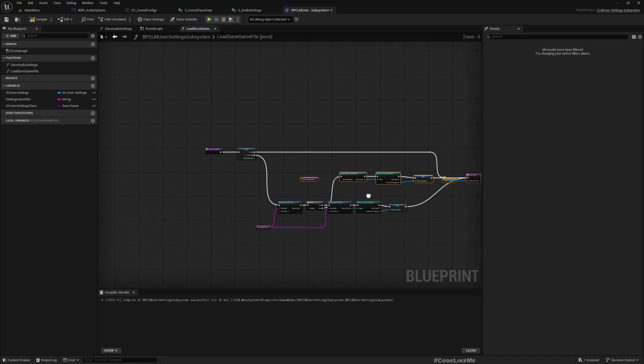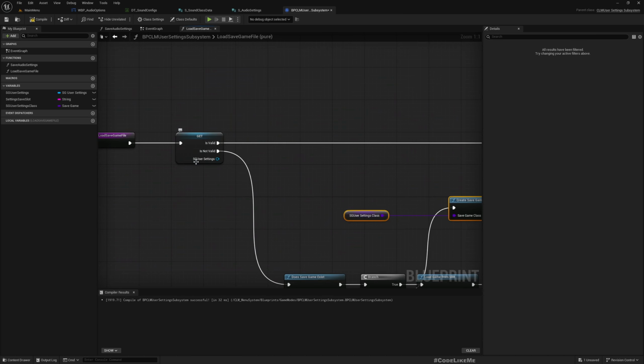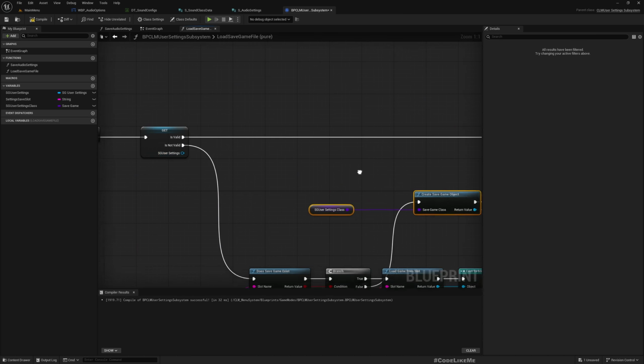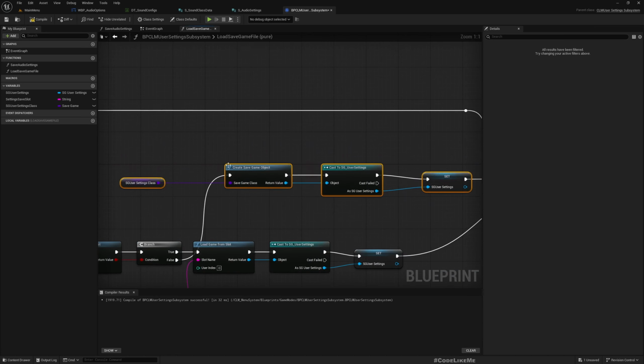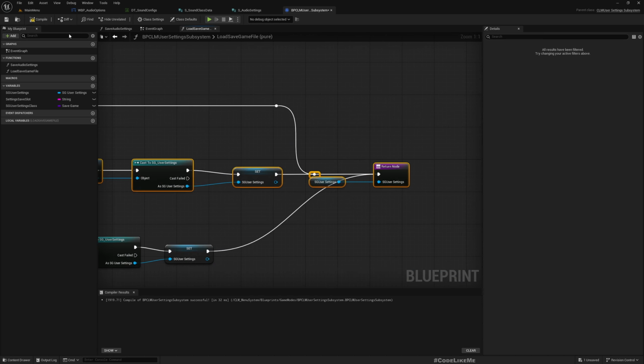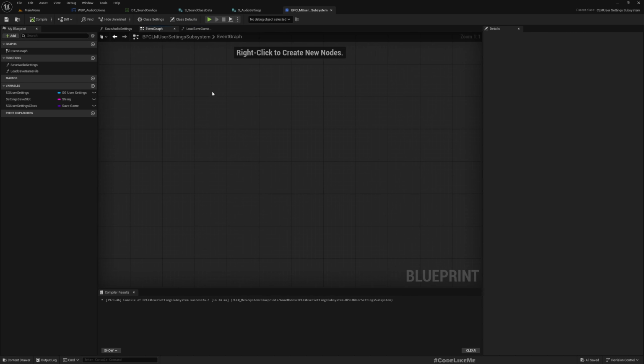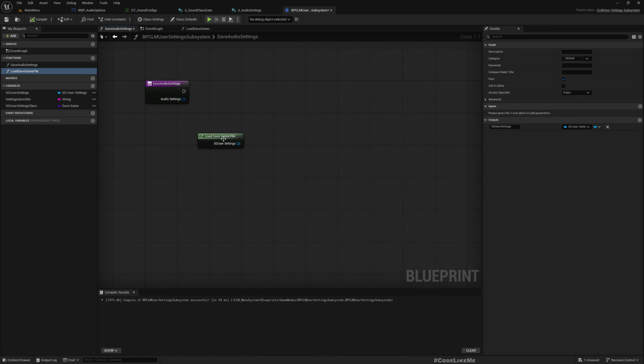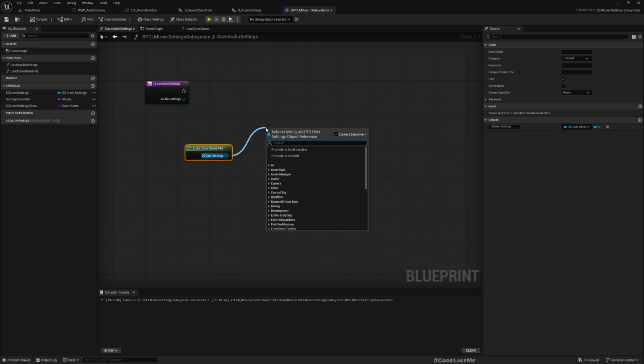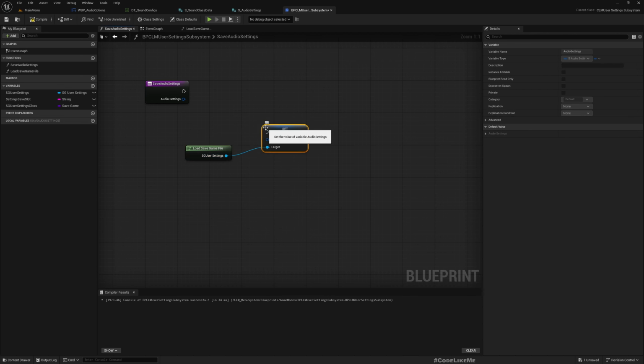Yeah. So this is the way it should be. If we already have a valid save game object, then we don't need to do anything. We can just return it. Alright, now that's all we need here. So in here, now we need to load save game file and set audio settings.